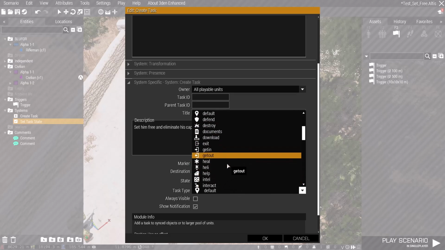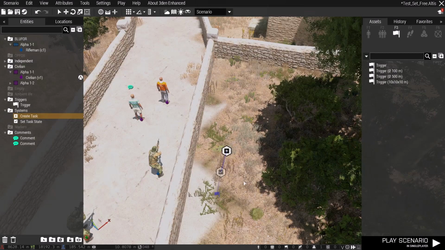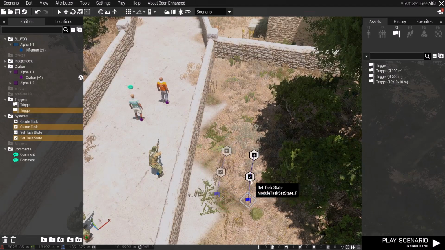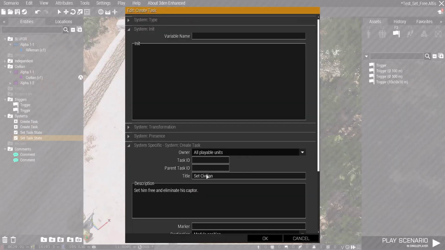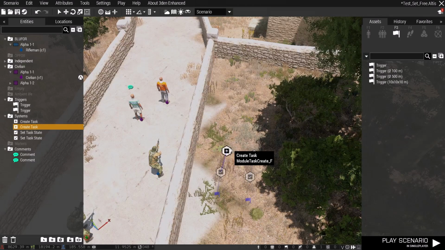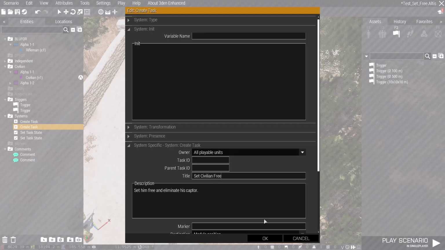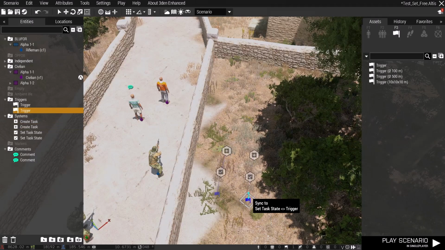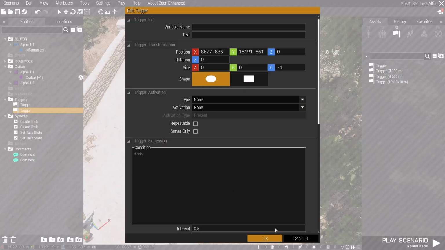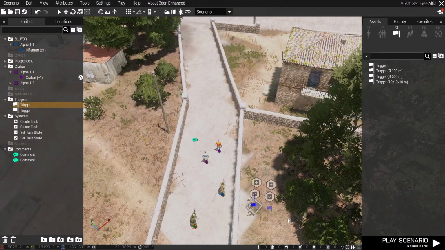Then I use this help symbol to represent this, and just copy and paste. Then change civilian to be IDEP. Okay, the trigger remains the same.